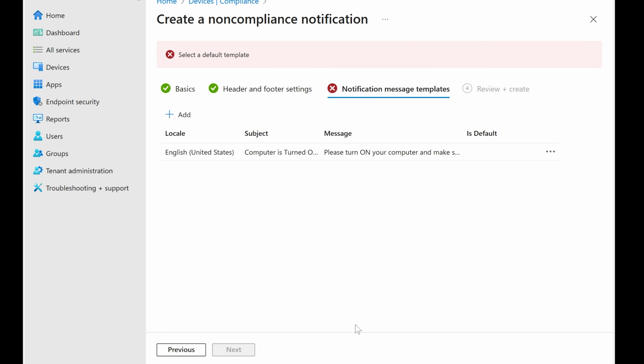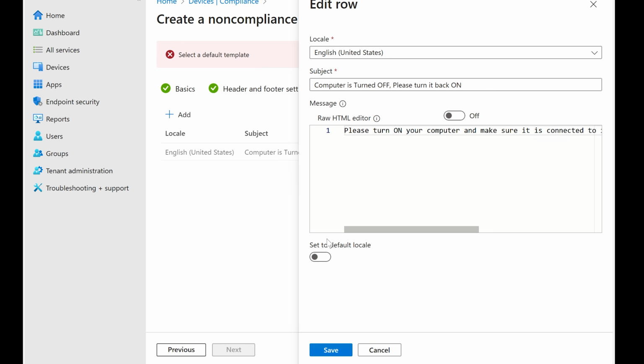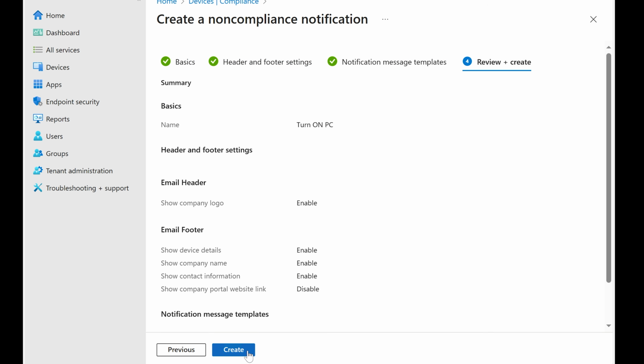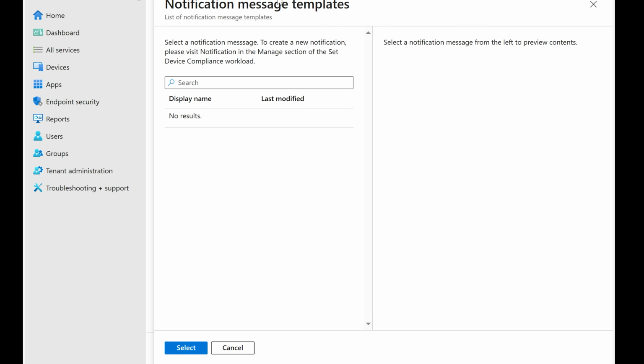Okay, select save. Select a default template. Okay, I need to make it a default. Here it is. That's all it needed. All right, next, create. Okay, now it's creating over here. Now we can select our template.